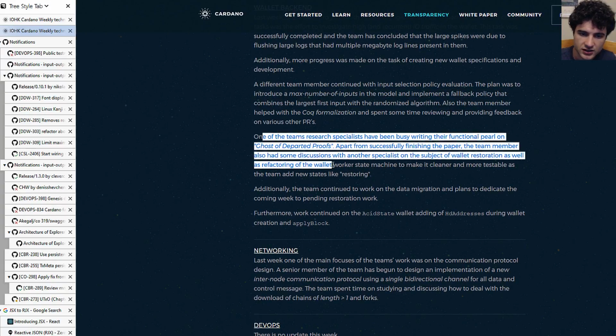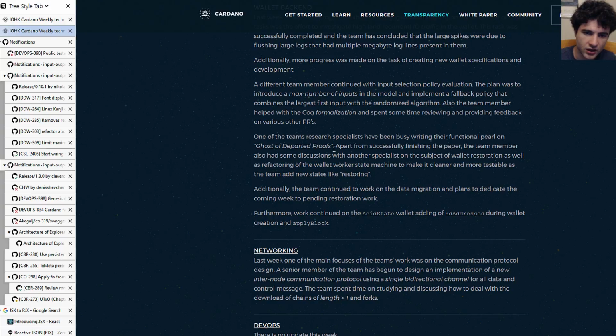This other thing is actually not related to IOHK, but one of the members of IOHK wrote a paper called Ghosts of Departed Proofs. I think it's a 13-page explanation of a way to set up Haskell code to get some desirable properties about compile time checking. So if you're interested in Haskell, you can go check that out.